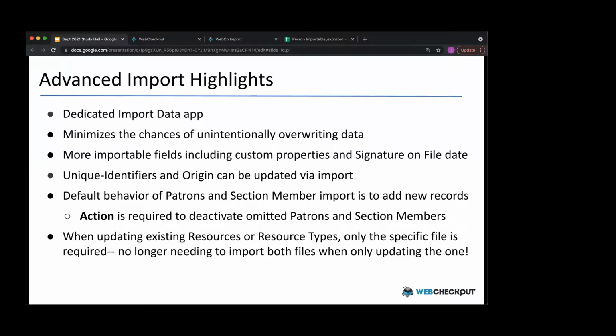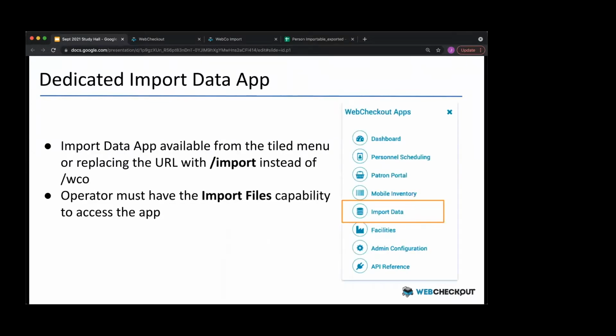So let's take a moment and review the great new benefits of the import data app itself. The dedicated import data app can be accessed by clicking the tiled menu on the top right of WebCheckout. Once you're logged in, you see the tiles on the top right, click on that, and then you'll select import data. You can also edit the URL and change it to end in /import instead of /WCO to get directly to the import data app that way as well.